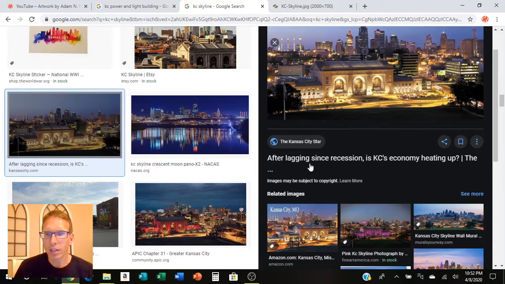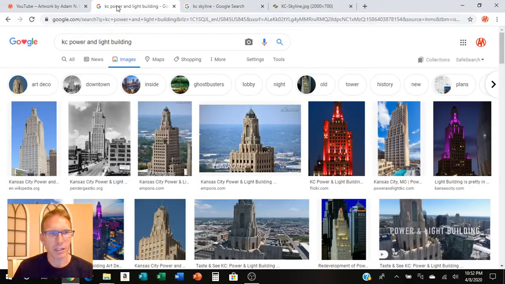You can check that out and look around at some of those things. I also have a whole list of buildings for you to look up, learn a little bit more about, and look at some of the pictures of them. The first one we're going to start with is the Kansas City Power and Light Building. It's kind of our most iconic skyscraper in the Kansas City area, and we're going to use this idea to make some paper cut versions of these buildings.